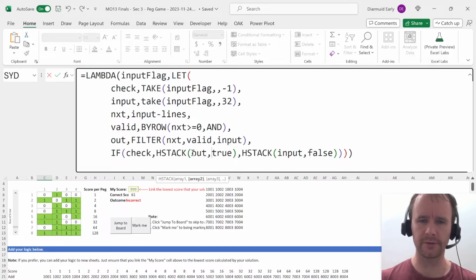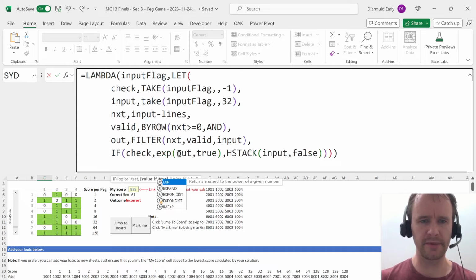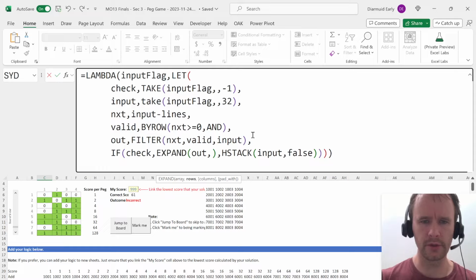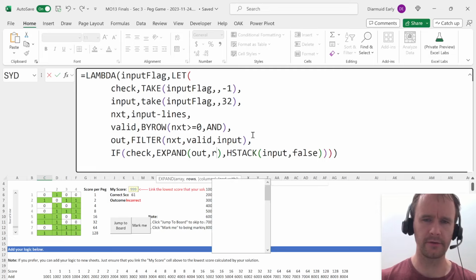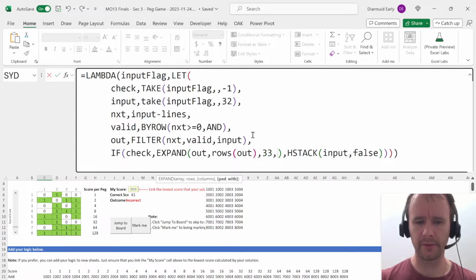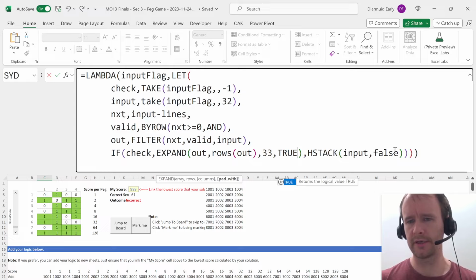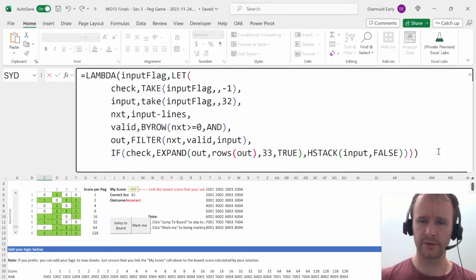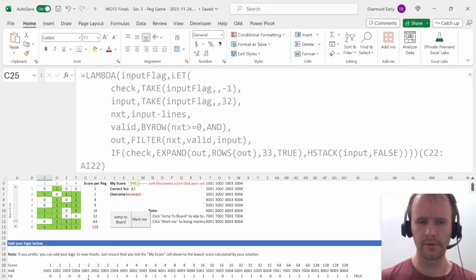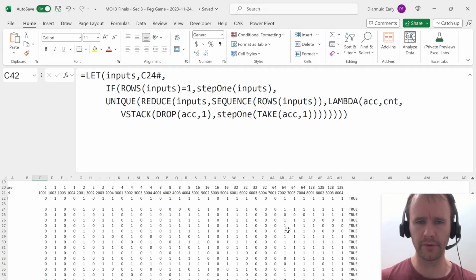I can't hstack for this one because this is multiple rows. So I need to expand output. Can I leave rows blank? Apparently I can't, so we'll say rows of output. And then columns is going to be 33, and we're going to pad with true. So you need to keep checking this. Otherwise, we're going to hstack input with false. I think that works. Let's check it out. We'll apply that to here. And that looks good. And then this next step is broken because, well, we've broken it, so that's fine.